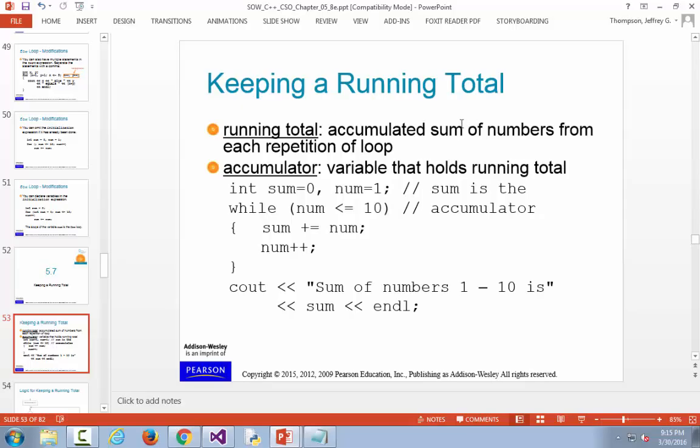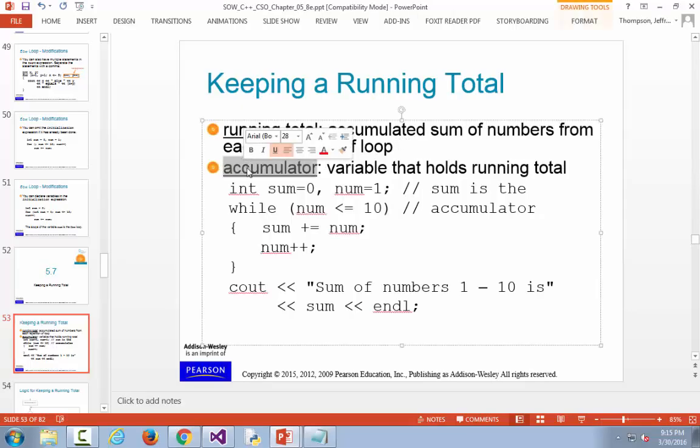The running total is an accumulated sum of numbers from each repetition of a loop. So you have to have an accumulator. We were calling it sum. Sum's a perfectly good word for it. In fact, that's what they did here. But this is the accumulator variable. Sum is our accumulator variable.